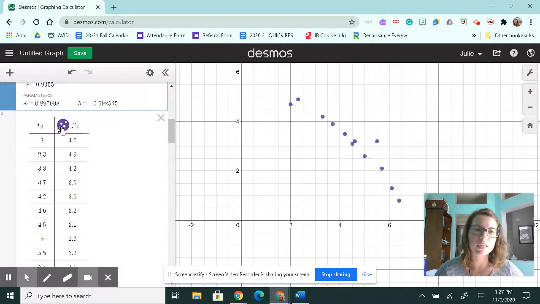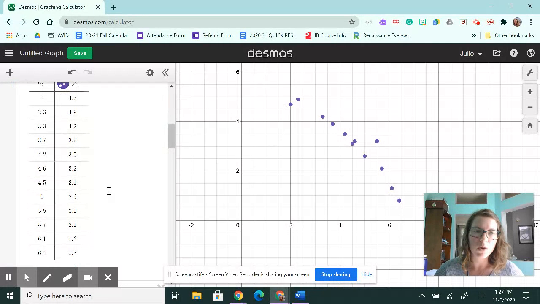Let's go down to our second set. We have this one colored purple. If you notice, this is going downwards. It's got a negative slope. So our correlation coefficient should be negative. It looks pretty linear. There's a few numbers, like this one over here and this one over here, that kind of don't look super linear, but that's okay. Let's go ahead and check it out.